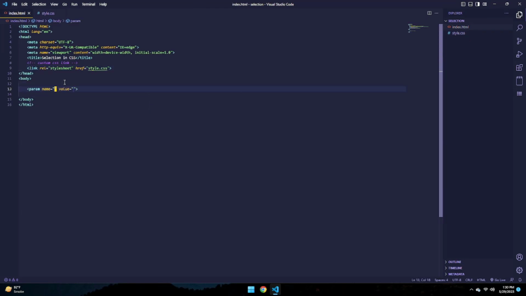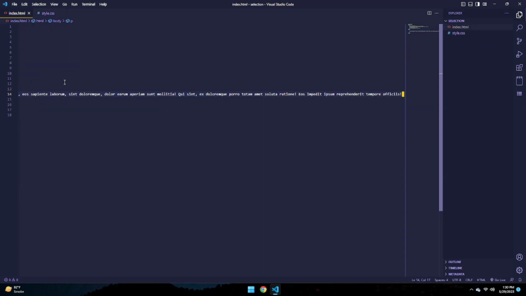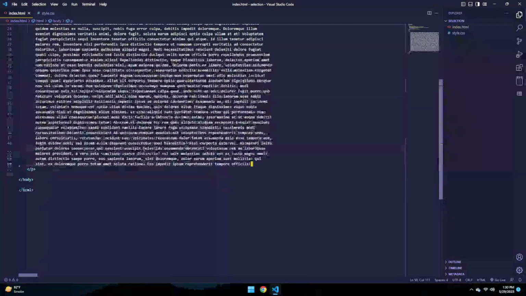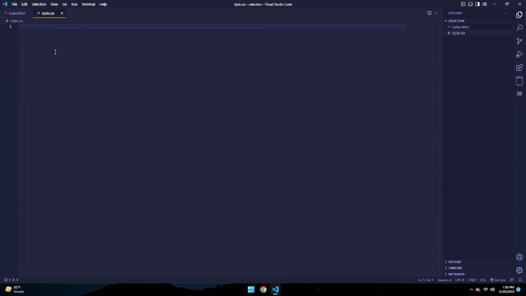Now write a paragraph tag in the body tag, and add some text in it. Now we will write some lines in CSS.